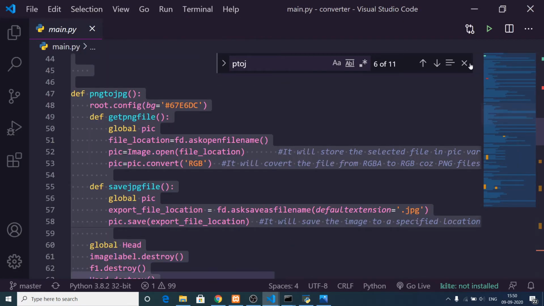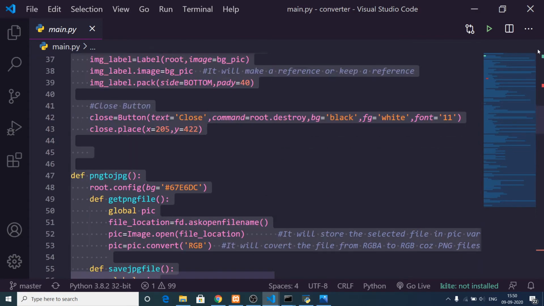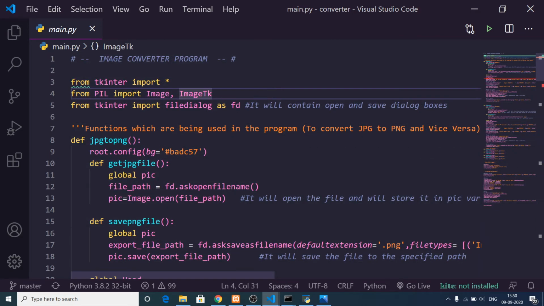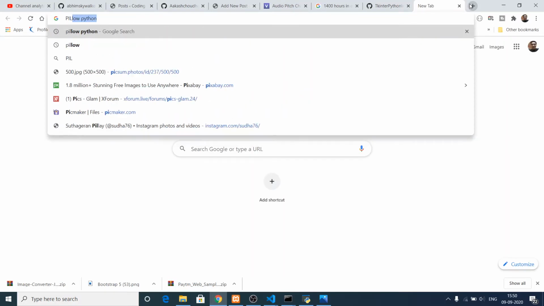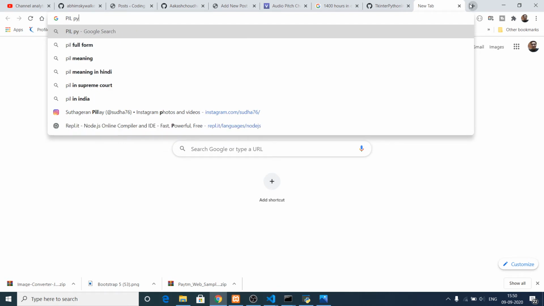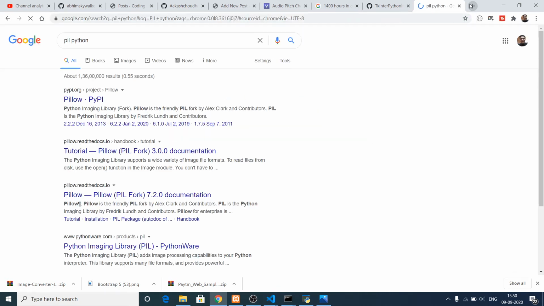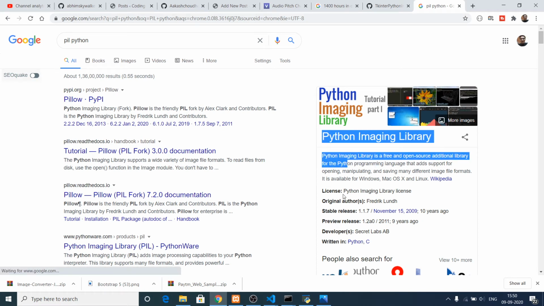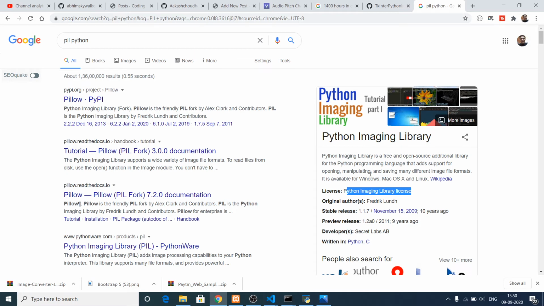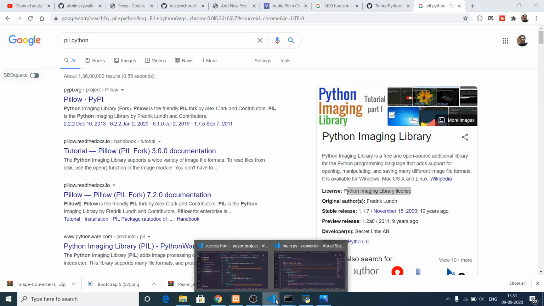This is the simple main.py file. We are using a library called PIL, which is an open source Python imaging library. If I type here PIL Python on Google, you will see it is called Pillow. Pillow is a Python imaging library. It is an open source library. We are using this library for the image conversion process.